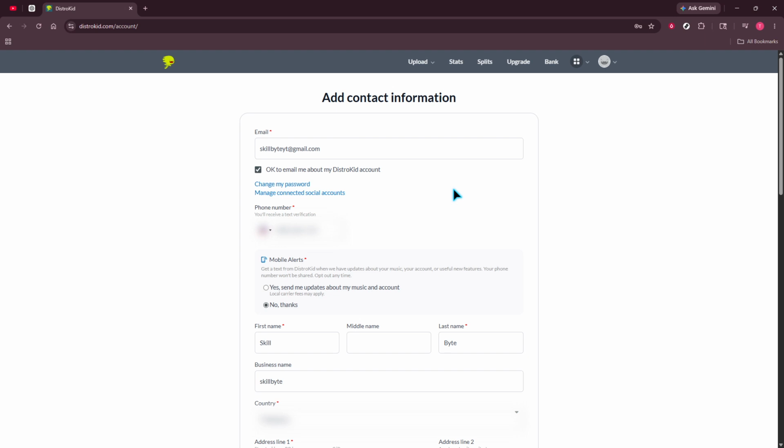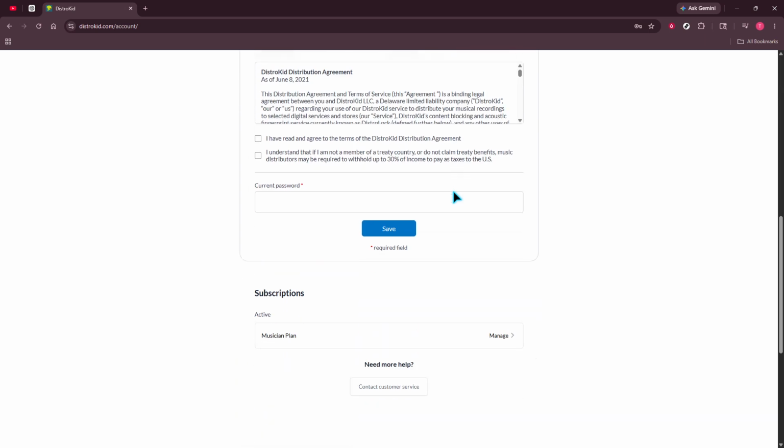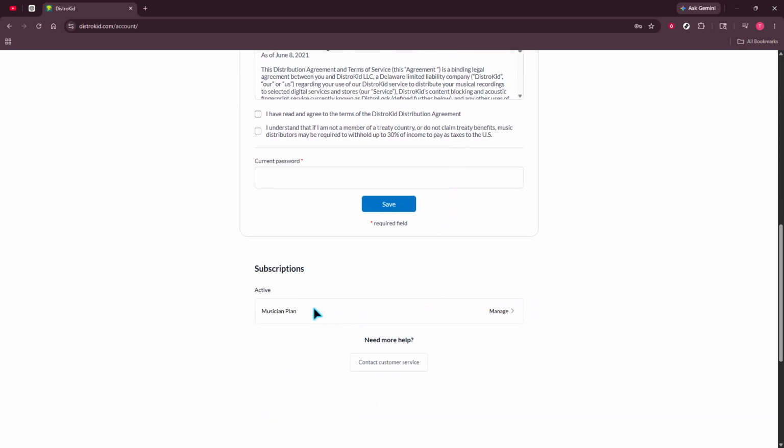On the account page, scroll until you find the subscription section. This is where your current plan is listed, along with any add-ons or extras you've enabled. It's a good place to pause for a moment and double check which plan you're on, since the next steps will apply to that active subscription.